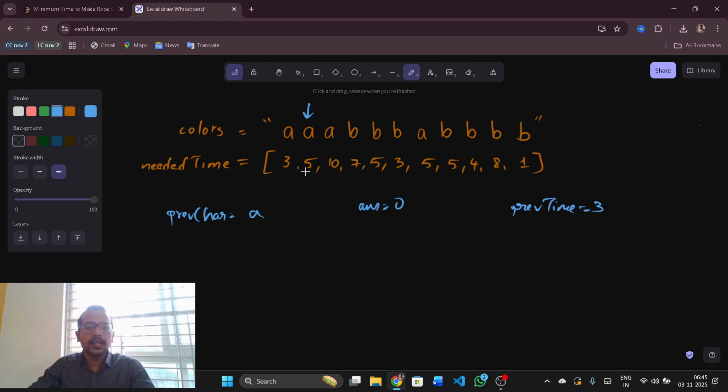Now let's take 5 and 3. From this, the minimum is, we will not take it like this: needed time of i and needed time of i minus 1. Why? Because the current character is equal to the previous character, and we need to remove one of them. So we'll take the current time and the previous time, which is 3. From this the minimum is 3, so I'll add this 3. Now we are removing this character, so this 3 is gone. So the previous time will be 5.